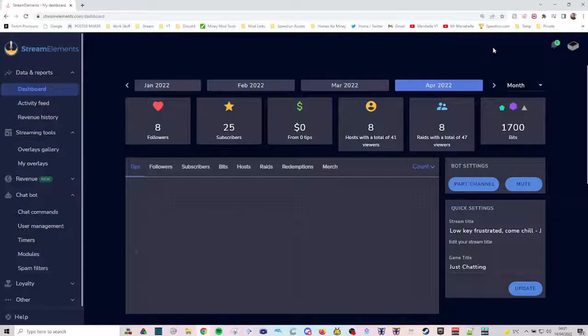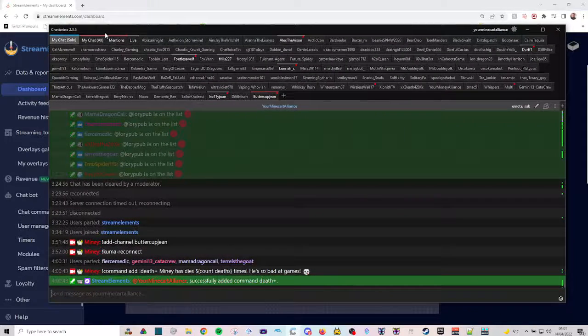In today's video, I'm going to be showing you how you can add depth trackers to your overlay. So what we're going to be working on is adding, like I say, a depth counter to your overlay. Now, this isn't going to cover adding a depth counter, but I have just gone ahead and added the command into my channel. If I look over here, you can see I've just added it in using the chat. It's def plus, and it says mining has died, count defs times, he's so bad at games.